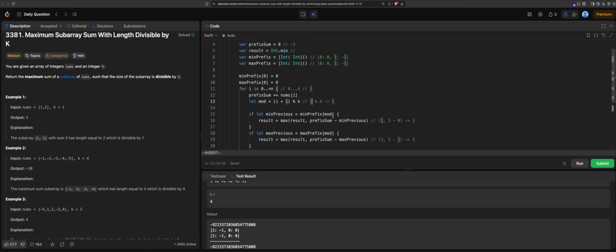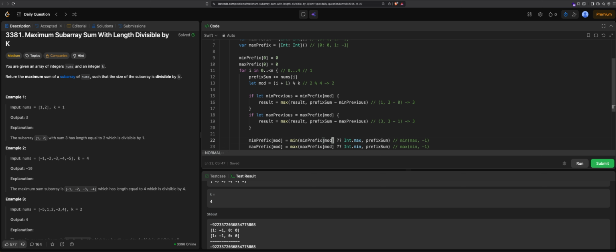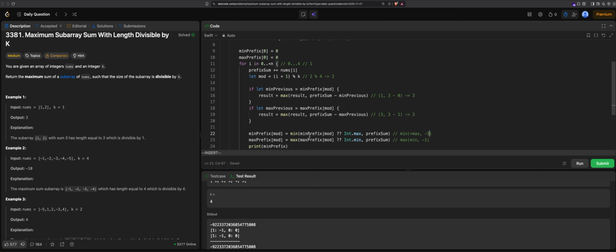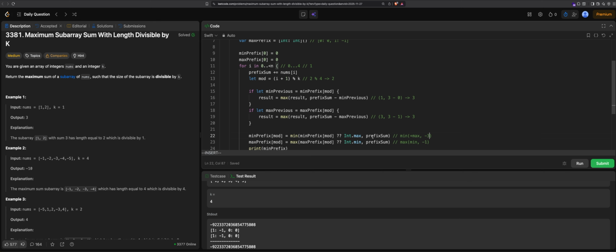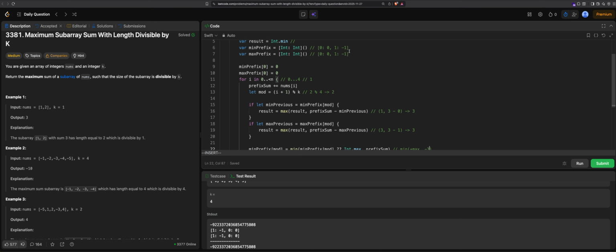And then index becomes 1, 1 plus 1 is 2. 2 is not divisible by 4. So we got the mod of 2. Since the mod of 2 does exist, we don't need to do anything here. Yeah, and then we arrive here. So we want to update our mod of 2, comparing here. Since the mod of 2 does exist here, we have plus max plus our previous sum. What is our previous sum in our case? Now it's a -3. So we want the minimum. So yeah, it will become like this.